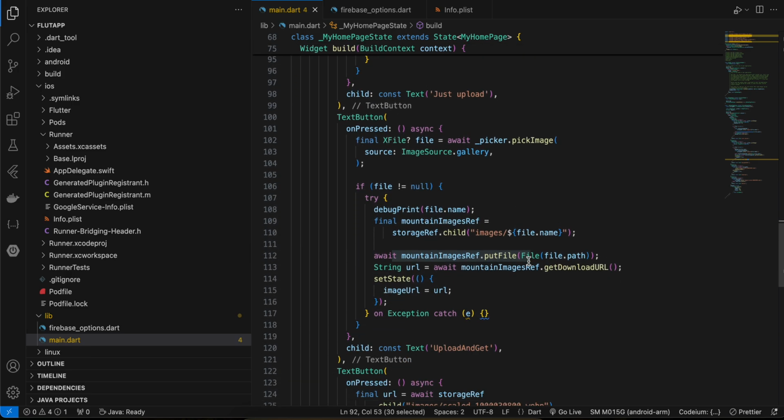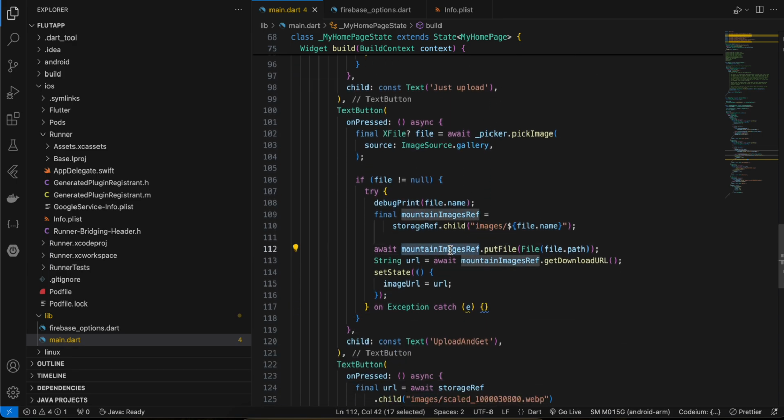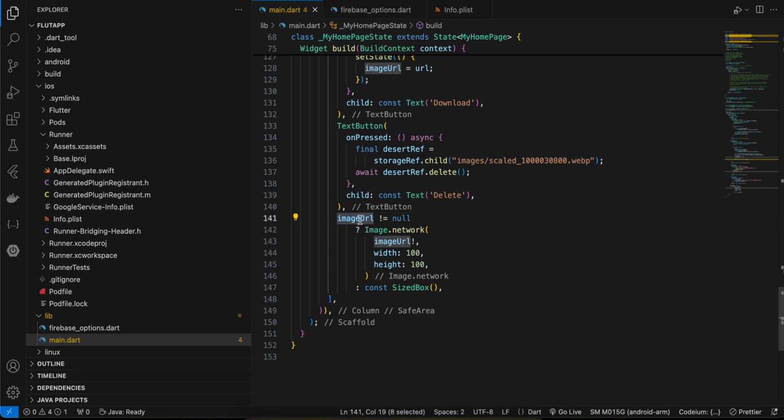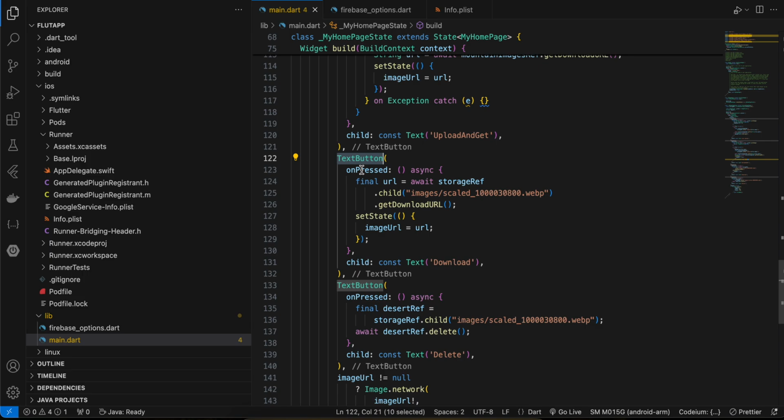Okay, then the second button is to upload as well as get. So as you can see, we are again picking an image and uploading it to Firebase storage. Here you can see the images folder, it will create an images folder. Inside that it will store all my images. Same I did over here as well. Then once it has been uploaded, we get the download URL, and I just update our image URL variable. And if I scroll down, here I am just checking if image URL is not equal to null, then use Image.network, otherwise just display a SizedBox. Similarly for the third button, suppose I have the image name with me.